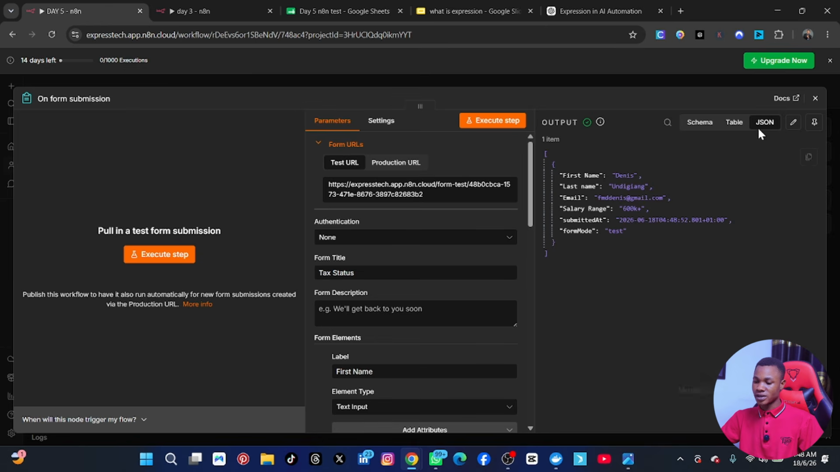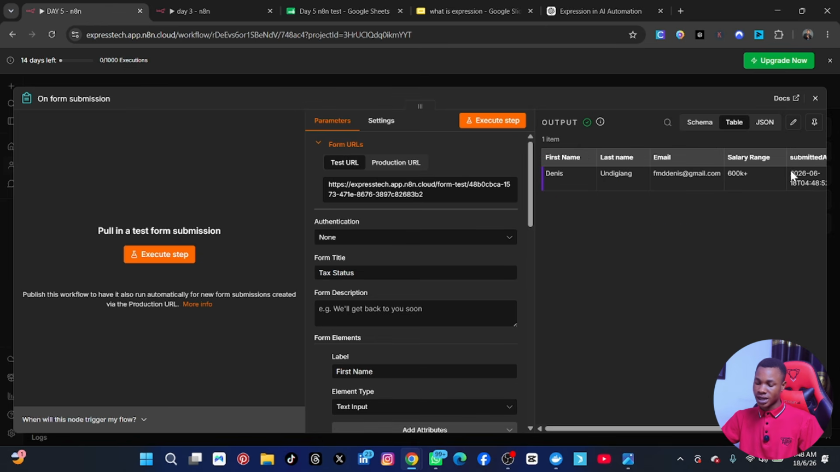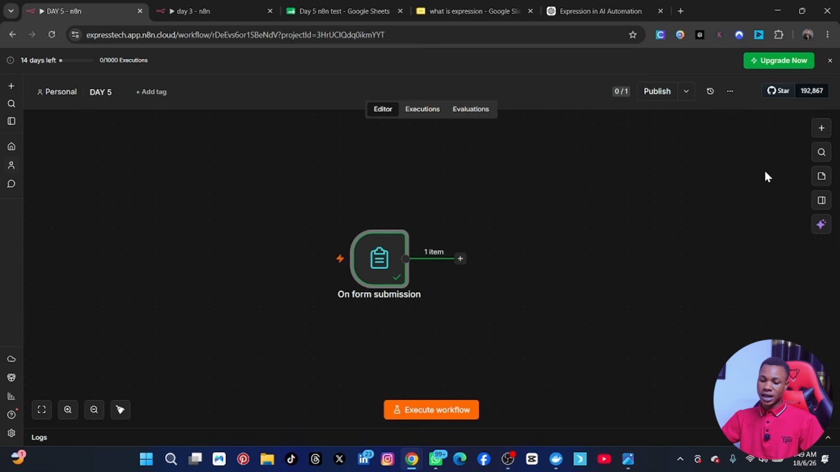Of course, we already have it here. If you come to table, it already has all the information here. So let's close it, and then you can see that our form submission is already here.